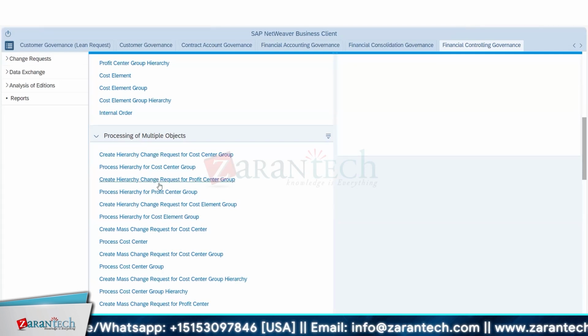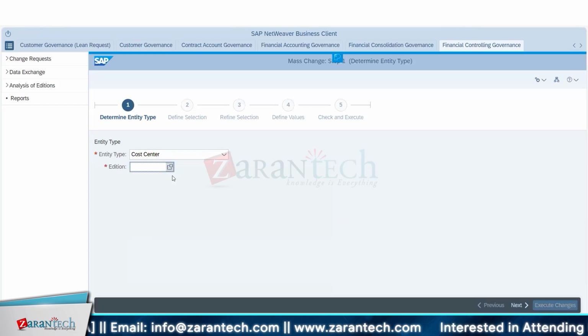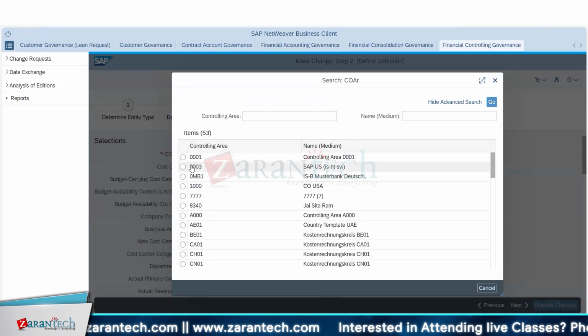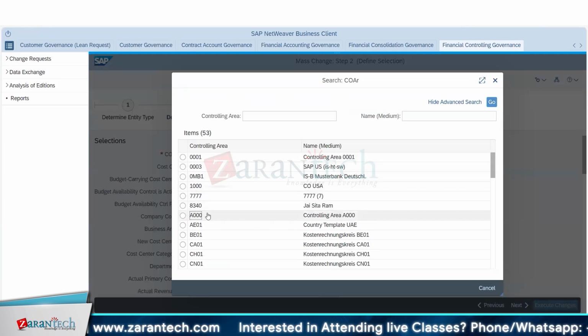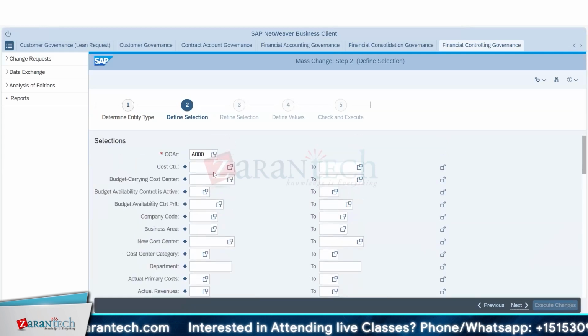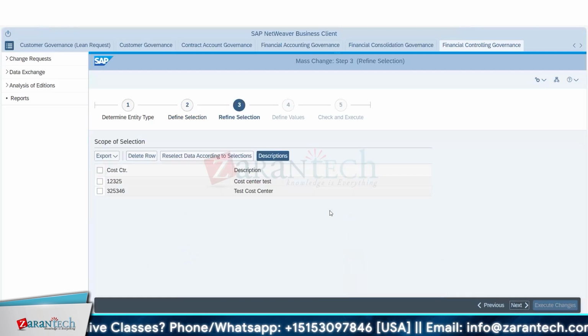So now I will take any of the objects here. Let's take the cost center, maybe process cost center. So now I clicked on process cost center. Just take the edition. This also looks like the same change request how you create, but here we will not be getting everything. We will take only the records which you want to choose, which you are interested to change. Controlling area I have taken 8000, and cost centers also you can select any cost center range. There are only few, I think. Let me take these two and click on next.